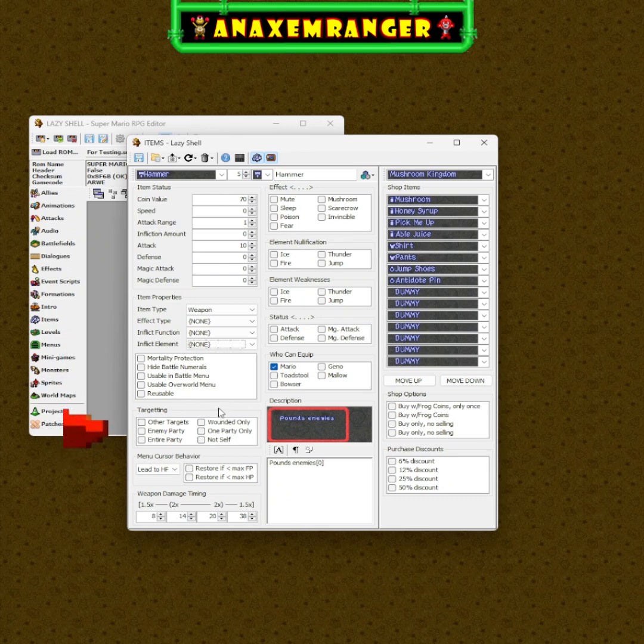Targeting works much the same way as it does in the attacks editor. Needless to say, targeting only applies to items that can be used in battle. If other targets is unchecked, you can't move the cursor when you try to use the item. If it's an item that targets allies, we'll only be able to use it on whoever is using the item. If it's an item that targets monsters, you'll only be able to use it on the first monster in the formation.